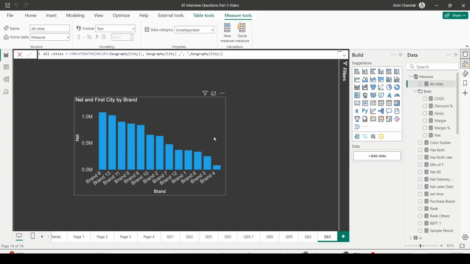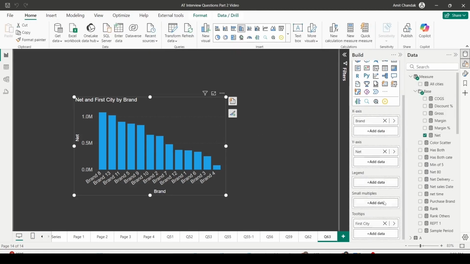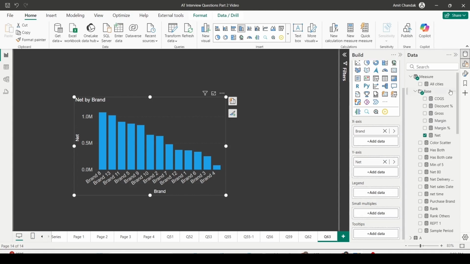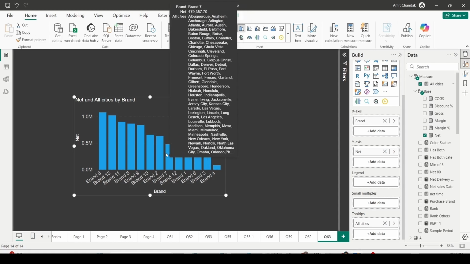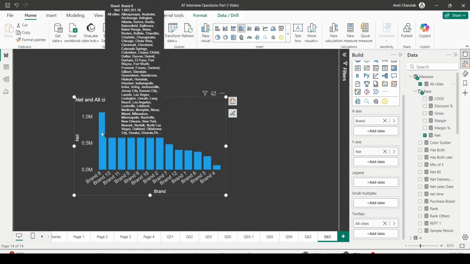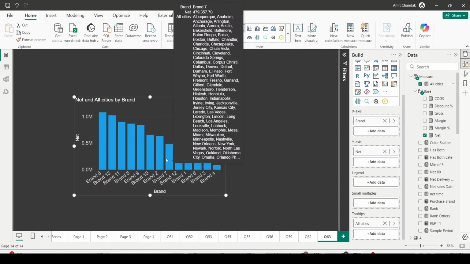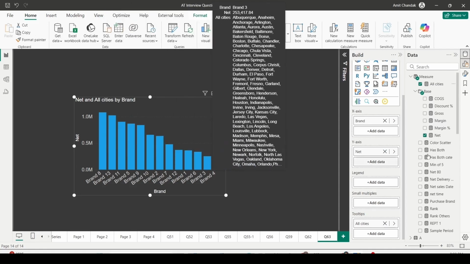Now I got all the cities. I would like to add that into the tooltip. So let me remove the old one, drag the All Cities to tooltip, and now just check it out. As you can see, I'm getting all the cities. And because most of my brands are sold in all the cities, you're seeing this.